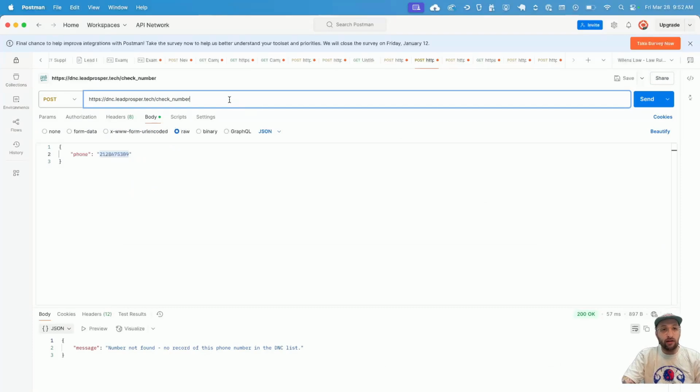This right here is our check number. It's very simple. It has a URL and a post body, and that's all we're going to go off of. What we're doing here is checking against a number. If I hit send, we hit that API, and the message returned in this API response is "number not found." This is an example of what we would use as an accepted response, because what this is saying is this number is not on their internal DNC list. Therefore, we can use this lead.